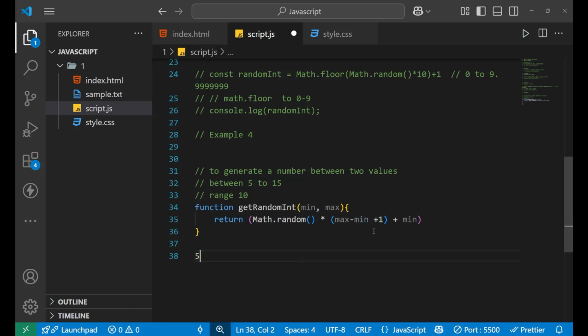Now since this is a range of 10 numbers, it can generate any number, right? So maybe it generates 7. Now 5 plus 7 is what? It is 12, right? Yeah. So by doing this you get 12, which is a number between these two values, 5 and 15. That is what we are doing with this particular line of code, and you need to understand this very clearly. Fine. If you do it on your own, you will be very clear with it.